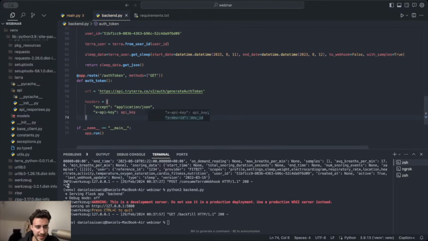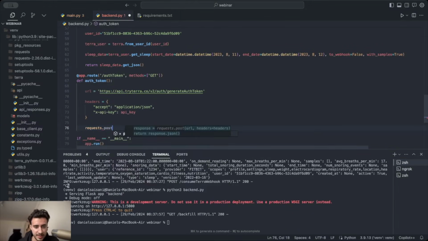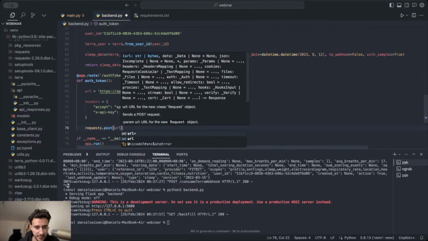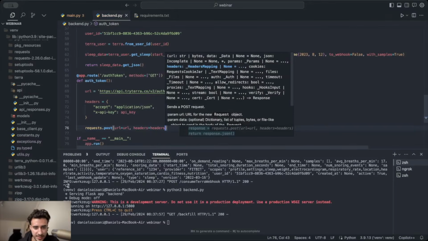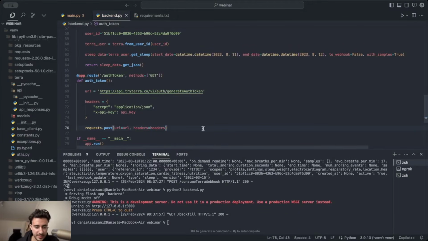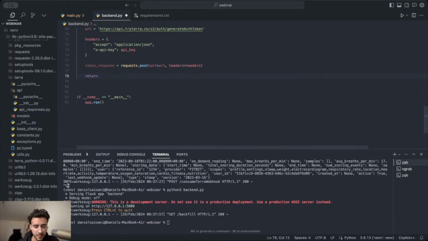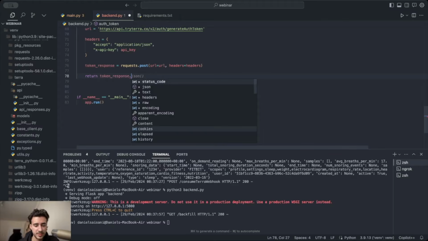Now that we've defined the headers, we can use the requests library that we imported earlier, make a POST request to the URL we defined just now, and pass in the headers that we defined just now. Once we've done this, we can store this in a variable called token response. And with token response, we can return token response.text.